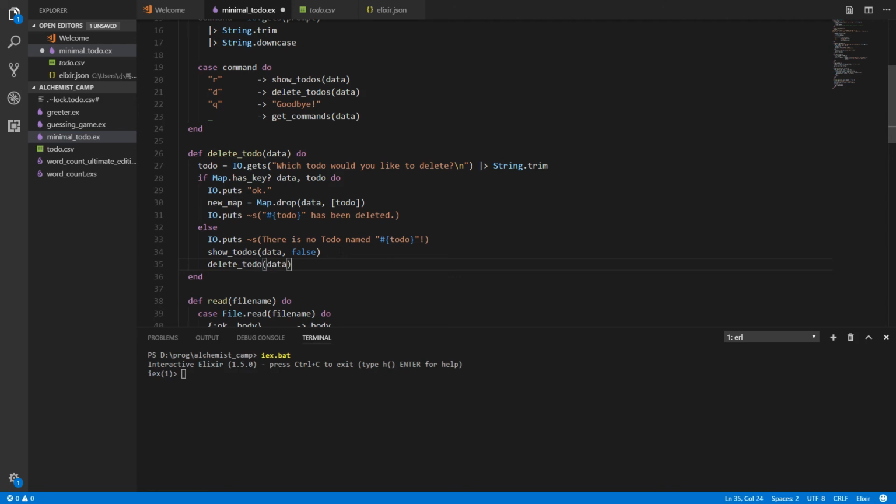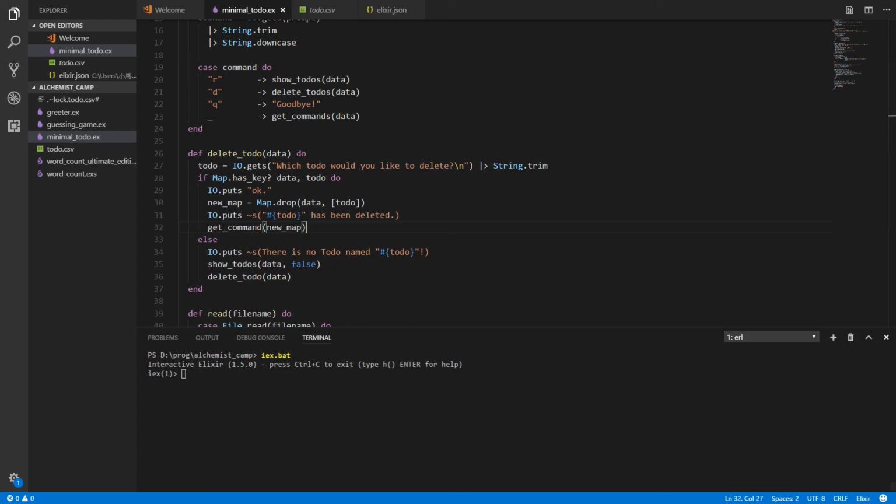Data. And in the case that we did delete it, then we actually do want to get command with the new data or with the new map. Okay, let's see how this holds up.